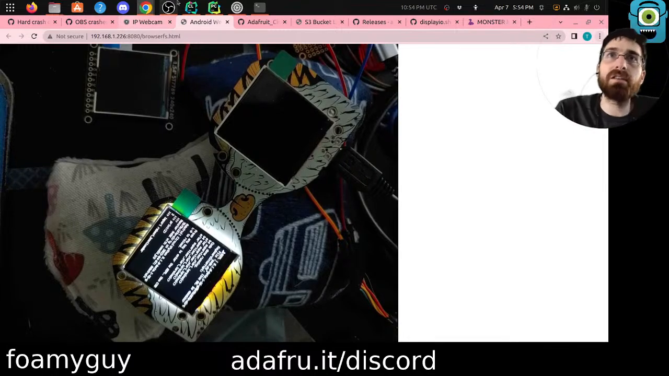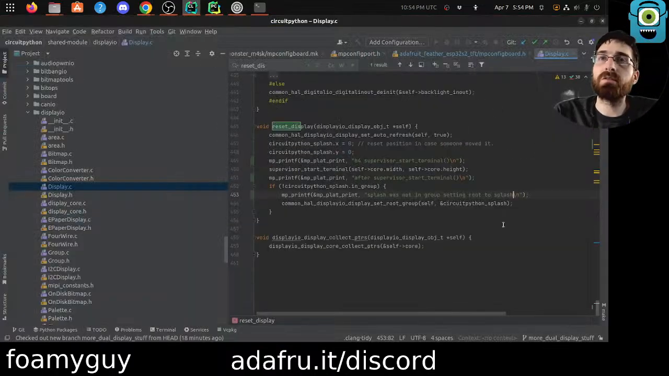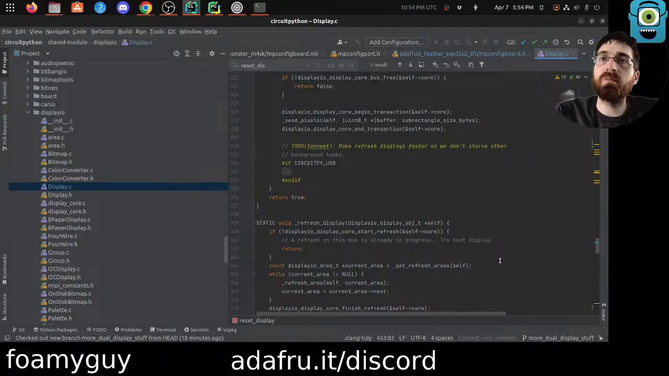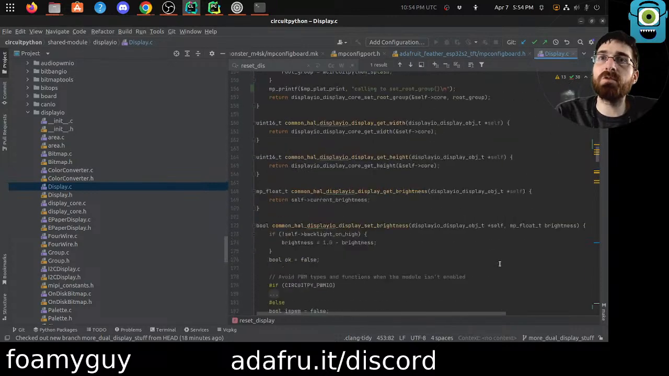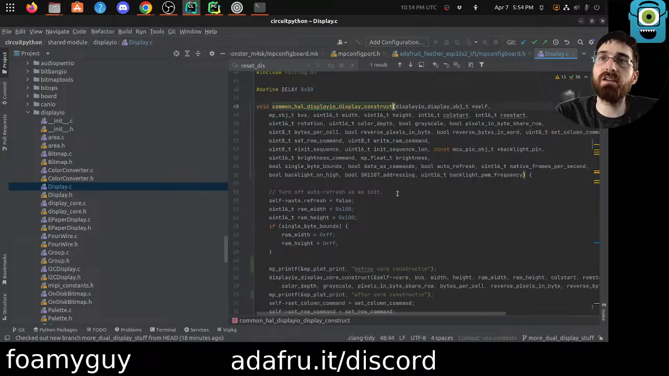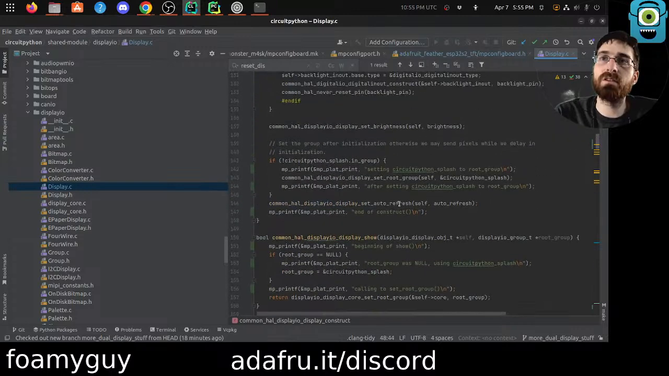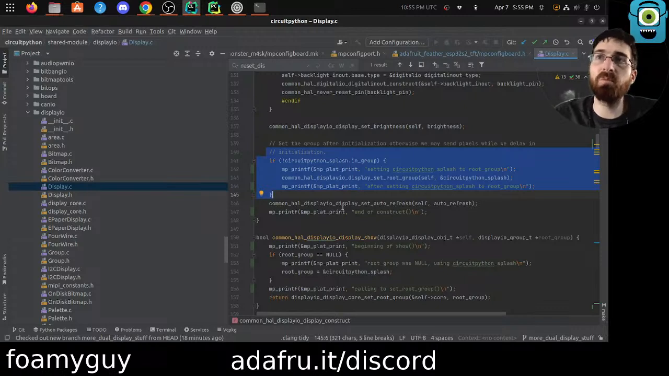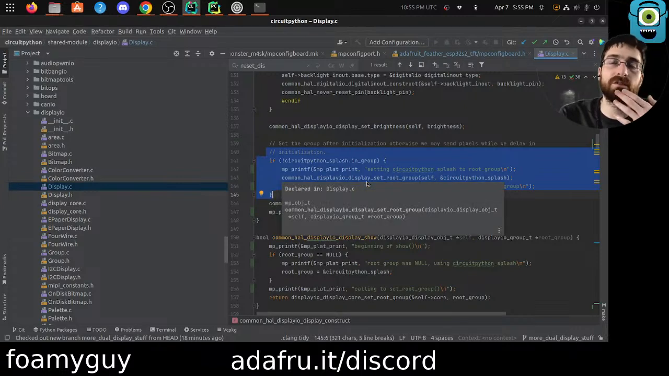It's definitely not the solution. But one thing we could maybe do to test this is inside of construct, we could maybe not do this, just comment this code out. I think that would make it so that we would never see the terminal on the display, but would also tell us if that is leading to the crash.